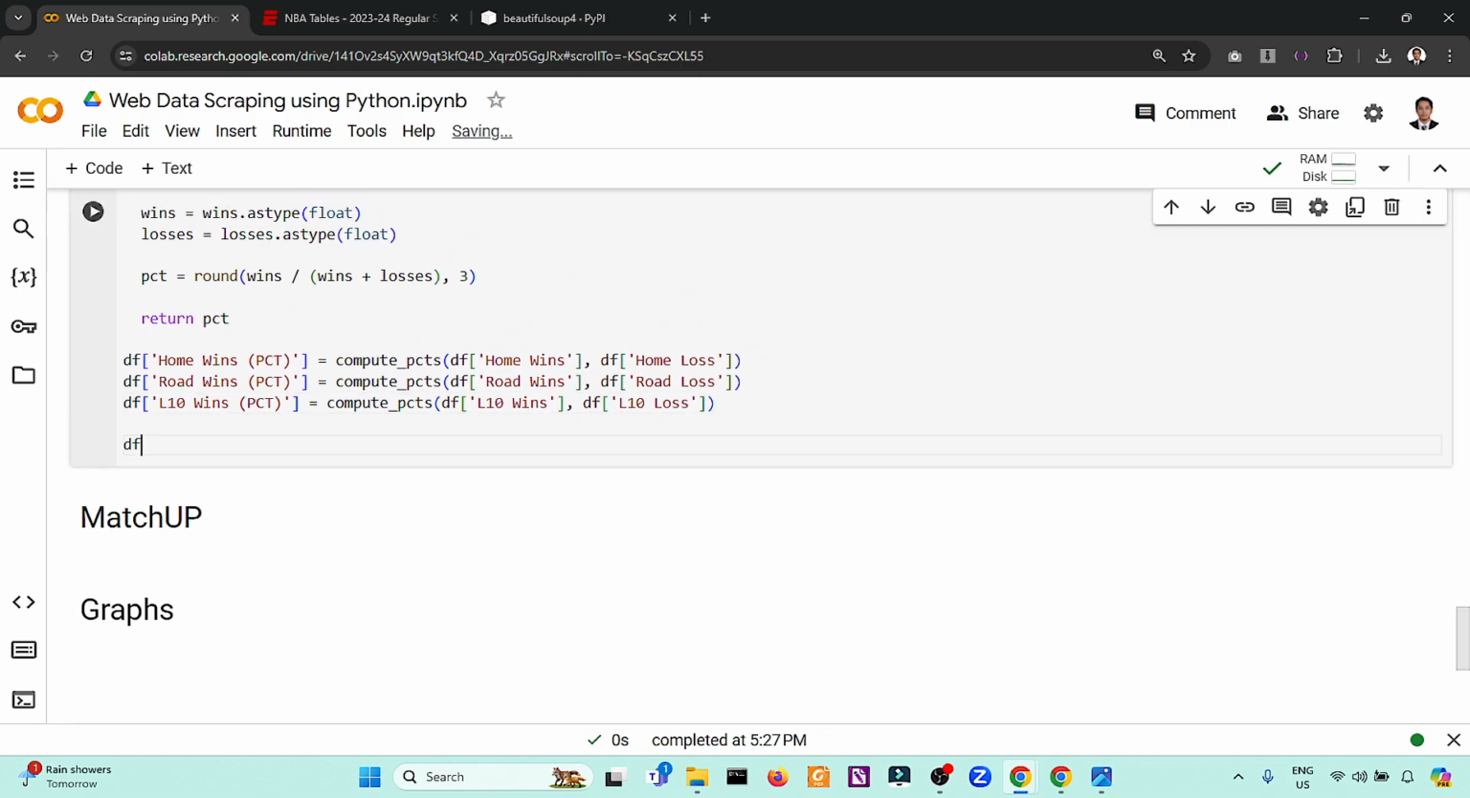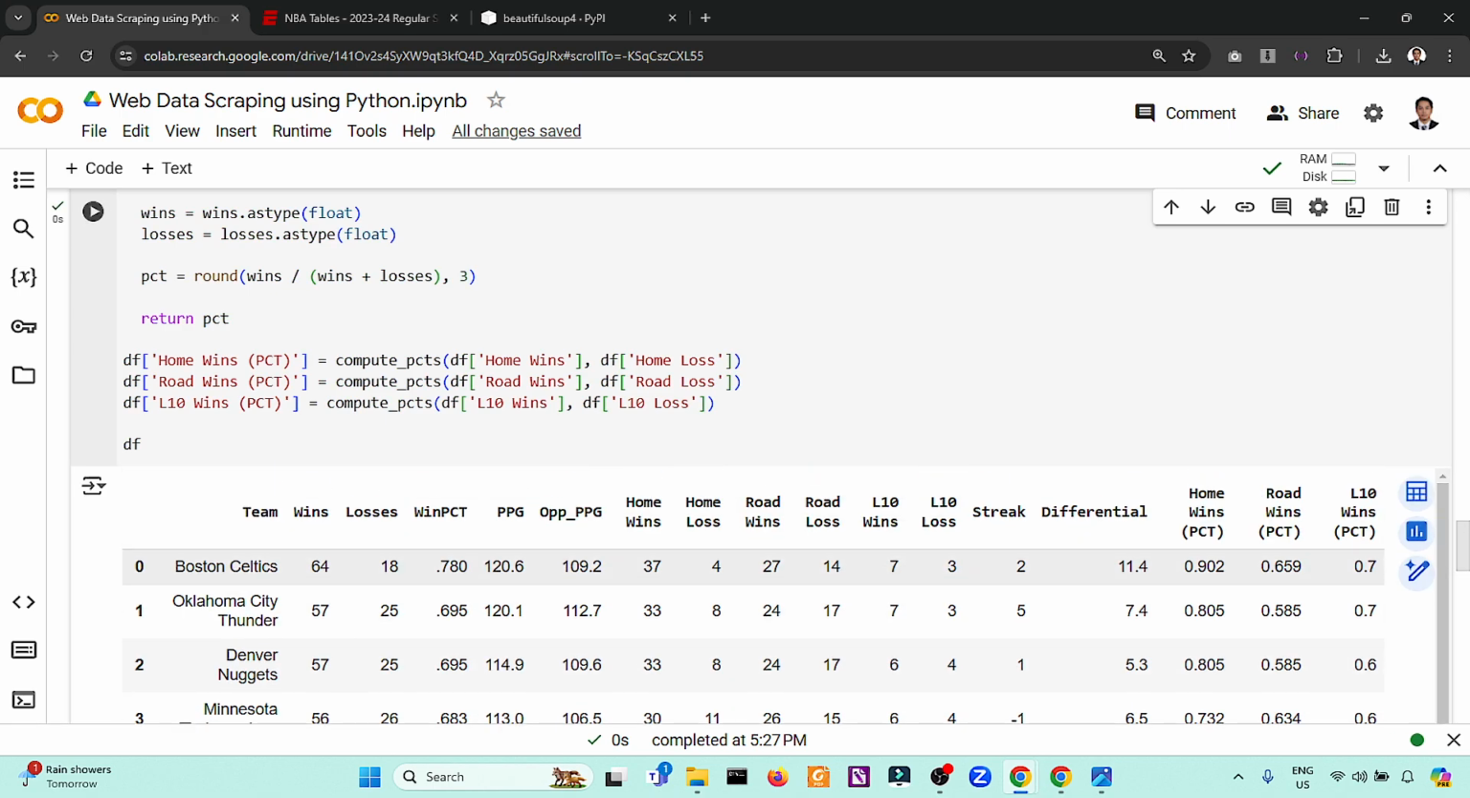So if I show you the state of the data frame, this will be the state of the data frame. So we have road wins, home loss, road loss, last 10, then the specific streak. Then we also have the home winning percentage, which is 64-18, and the road wins percentage. Okay, and what is this one? The last 10. Yes, this is 70%. So 7 out of 10. So this one is correct.